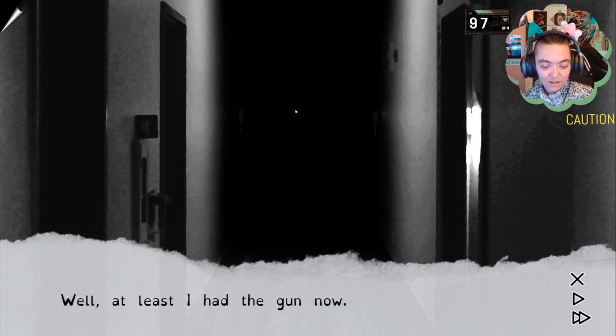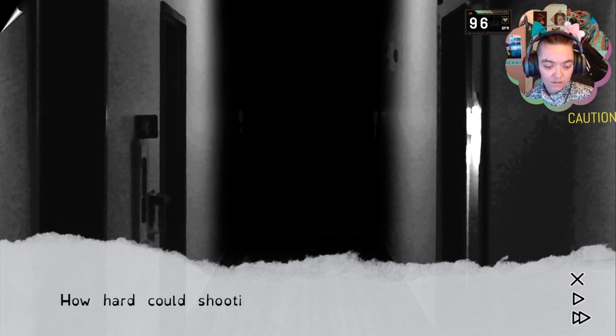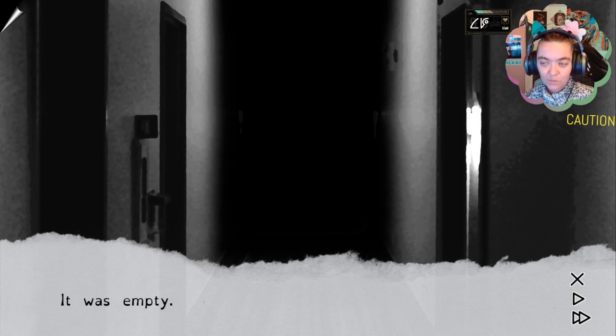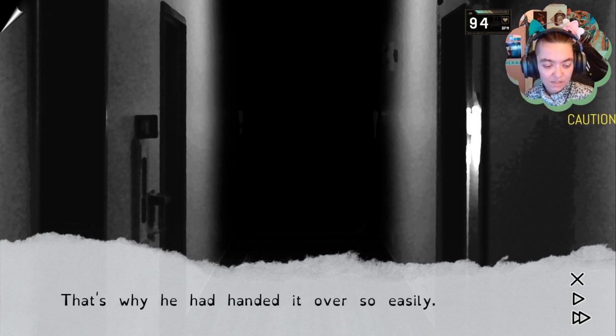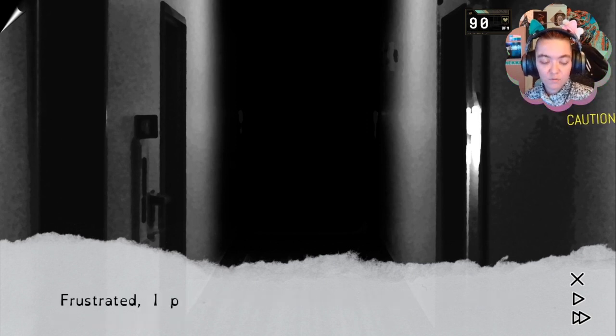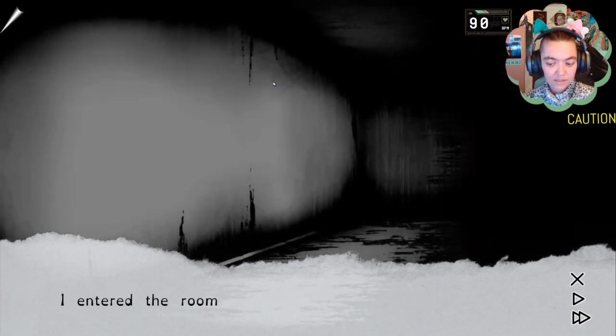What a jerk. At least I had the gun. But I've seen my fair share of crimes. How hard could shooting a gun be? I checked the magazine. It was empty, that's fine. Of course it was empty, that's why he handed it over so easily. Otherwise he would have threatened me instead of trading it. How could I have been fooled? Put away towards the other doors. Alright, let me go to 1, because I think I still have some food.